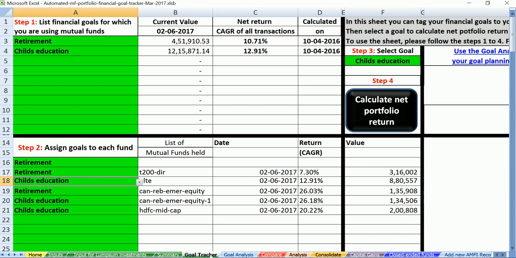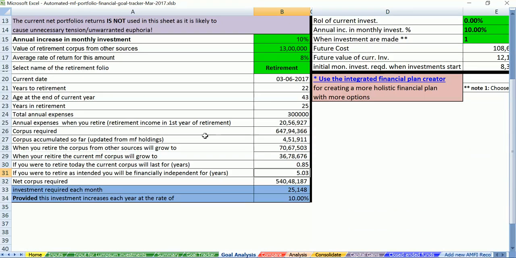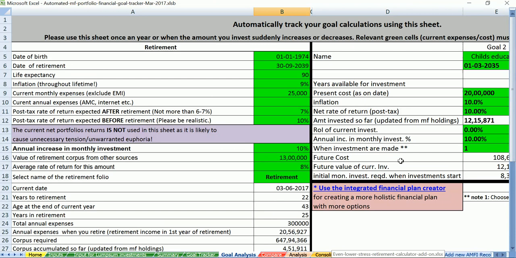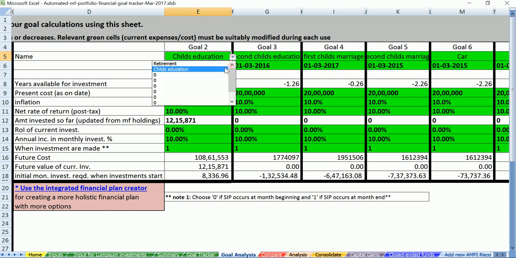And I also have something called the goal analysis, and this is what I'll be talking about today. Not exactly this sheet, but let me get to that. So in the goal analysis sheet, there are two types of goal planners. On the first two columns, A and B, you have the retirement. There's a standard retirement calculator. And on the columns to the right, you have the goal planners for goals 2, 3, 4, 5. They can have multiple goals. You can choose a goal from here. For example, you can choose child's education from here, and so on.